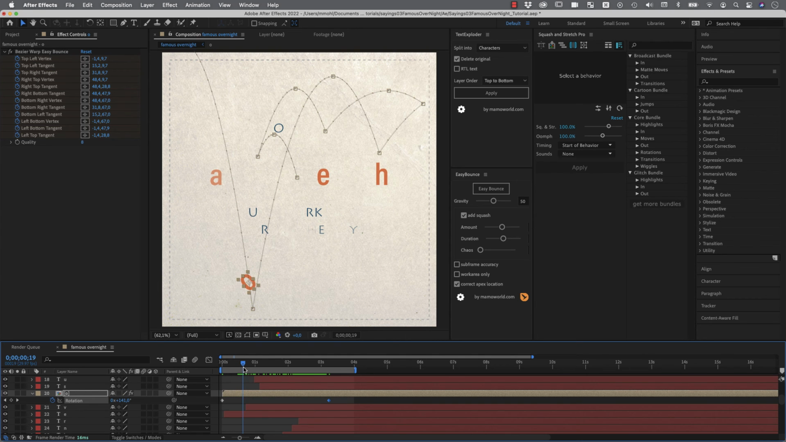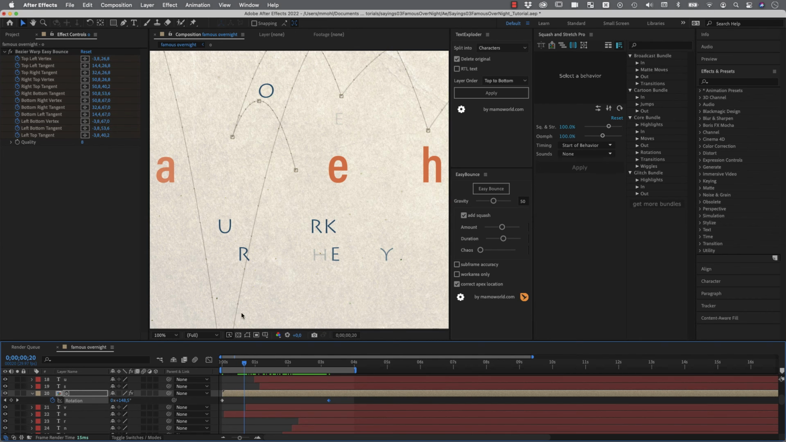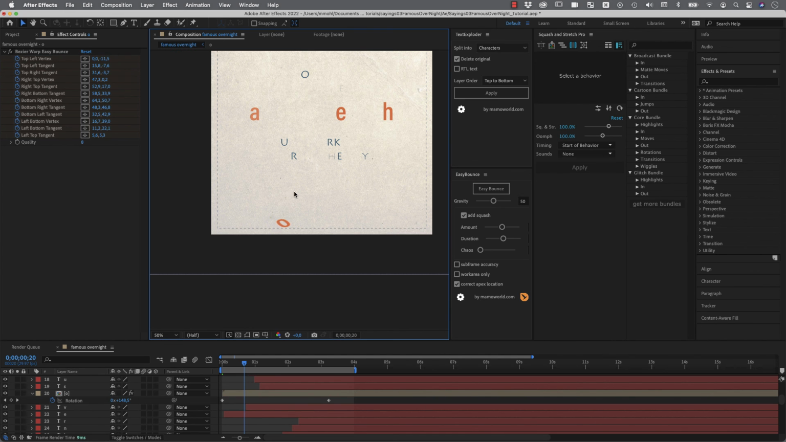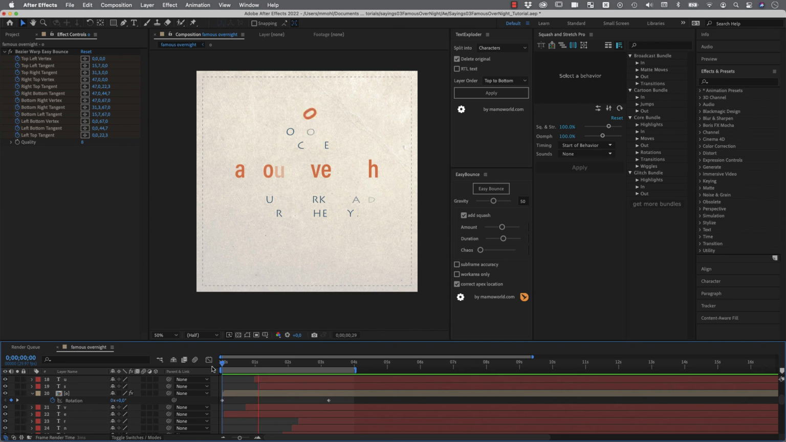Now of course at this point the squash is not right anymore because we rotated it. So all we need to do is select Easy Bounce, select the layer again and run Easy Bounce another time, and it updates all of this for us and squashes the layer accordingly to fit this new rotation. So whenever you change something, just run Easy Bounce again and it will fix everything for you. And now it looks like this.